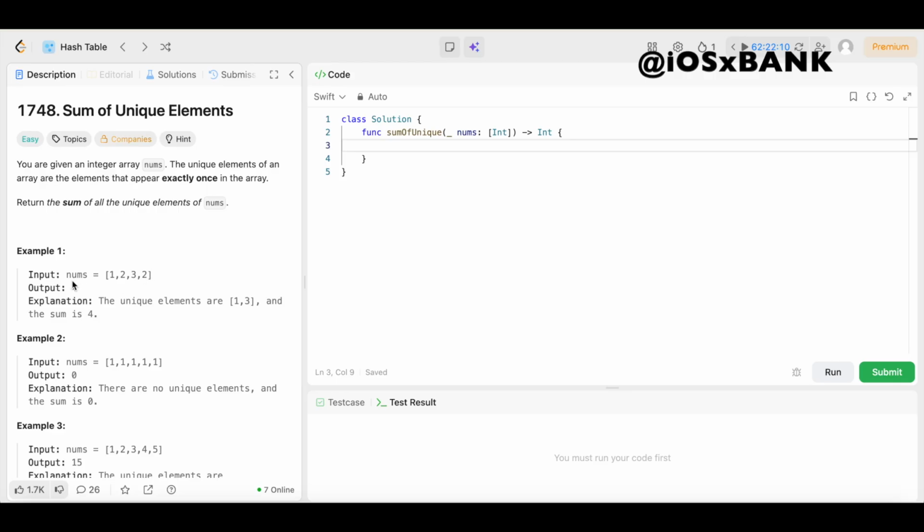So in example 1, we have the input nums equals an array of integers 1, 2, 3, and 2. The output is 4. The explanation says the unique elements are 1 and 3, and the sum of them is 4. So just to break this down one step further, we want to add up the sum of all of the unique elements. A unique element is an element that appears exactly once, right? So in this case, 1 appears once and 3 appears once. So when we add these two elements together, we get 4. And that's all we have to do, y'all.